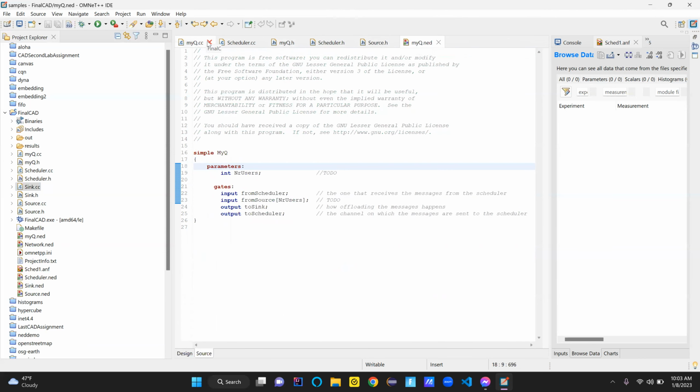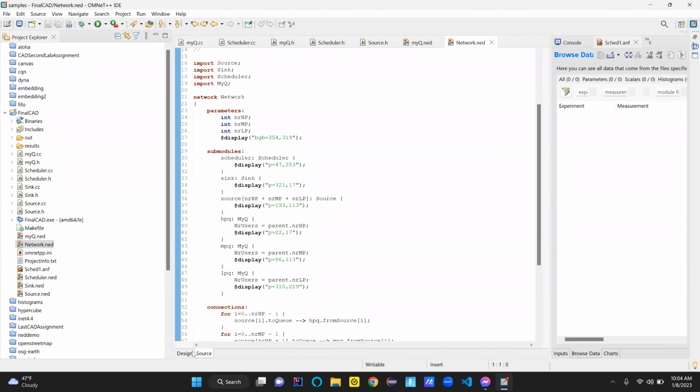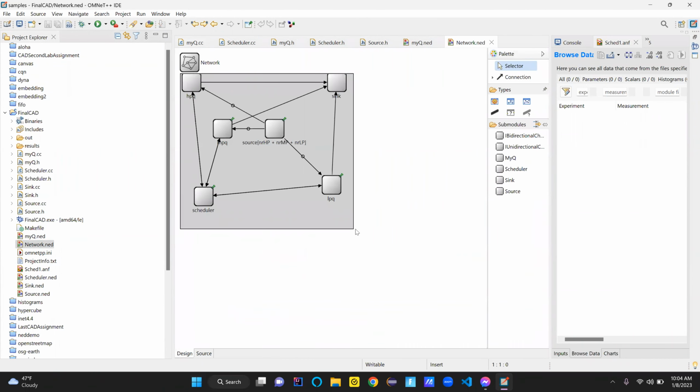We can say more precisely what this handle message method is doing if that's important. Yeah, sure, why not? Okay. Actually, could we go back to the network.ned and then can you look at the design view of network.ned? Is this what I want? Yeah, that's what I want.